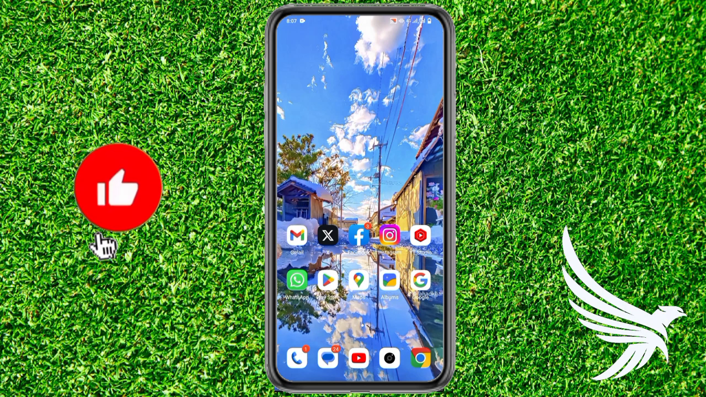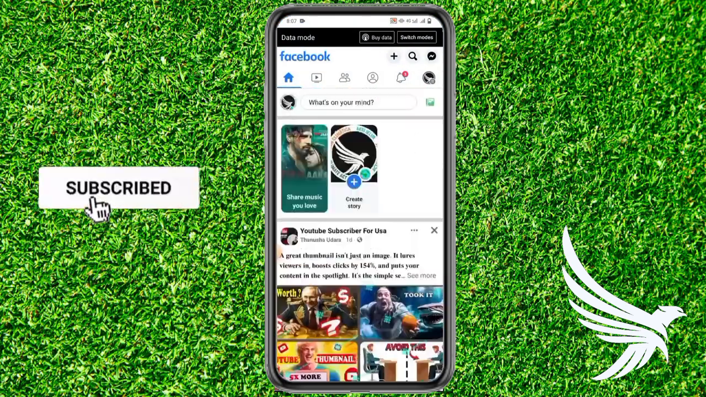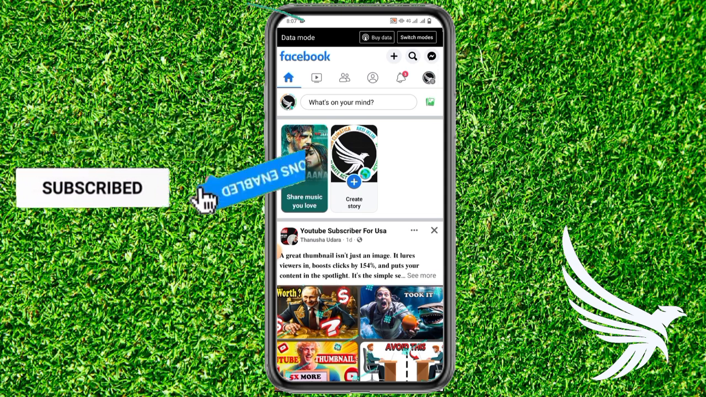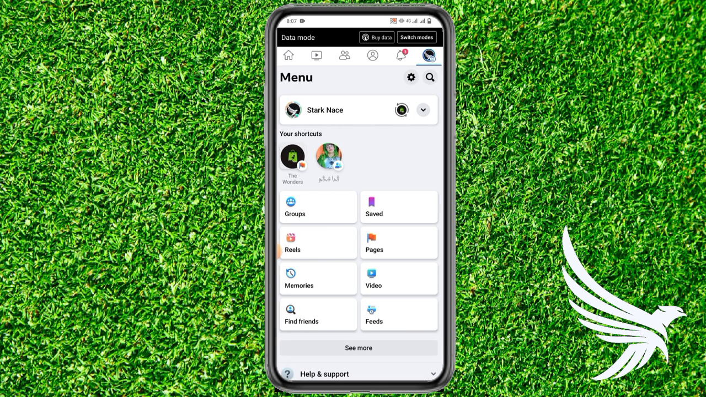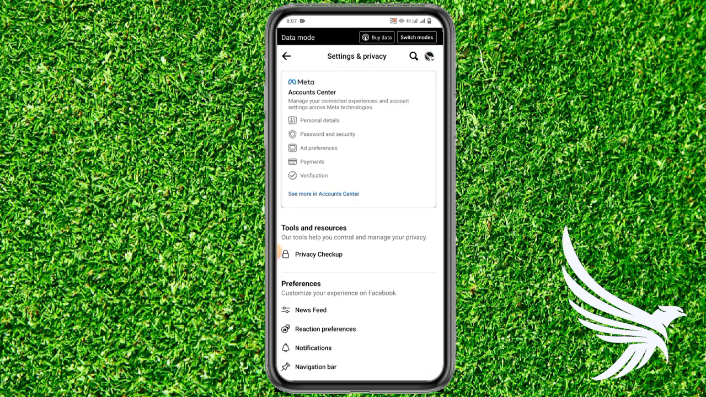So let's get started. First of all, just simply open up your Facebook app and then tap at this profile picture in the top right corner, just like that, and tap at the gear in front of that search icon, just like that.